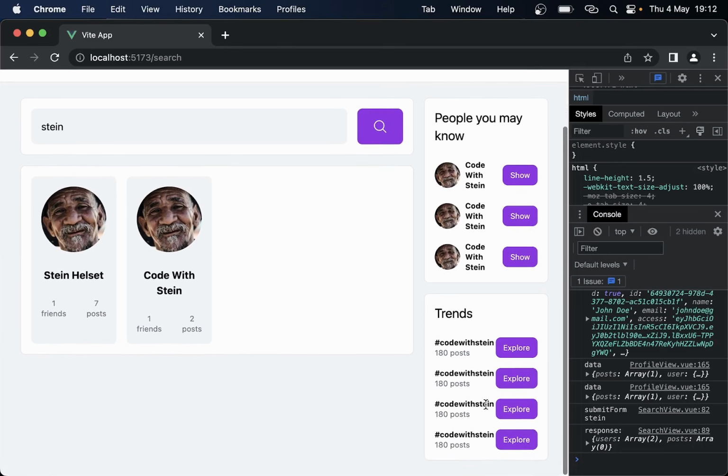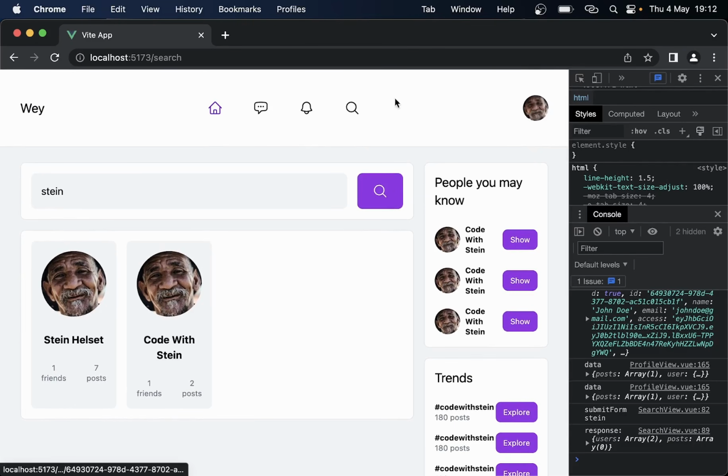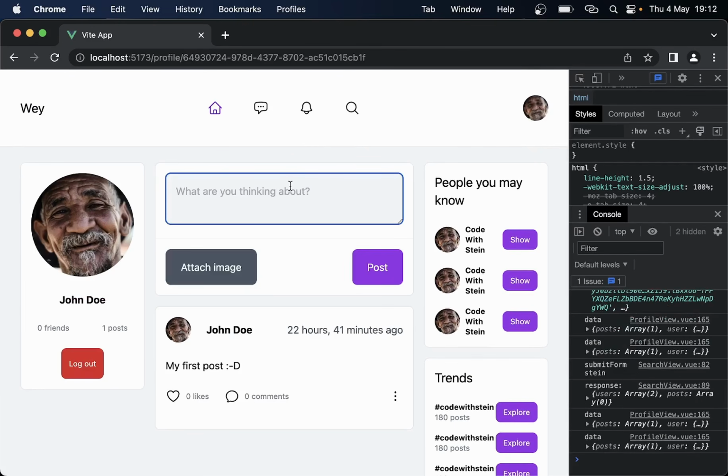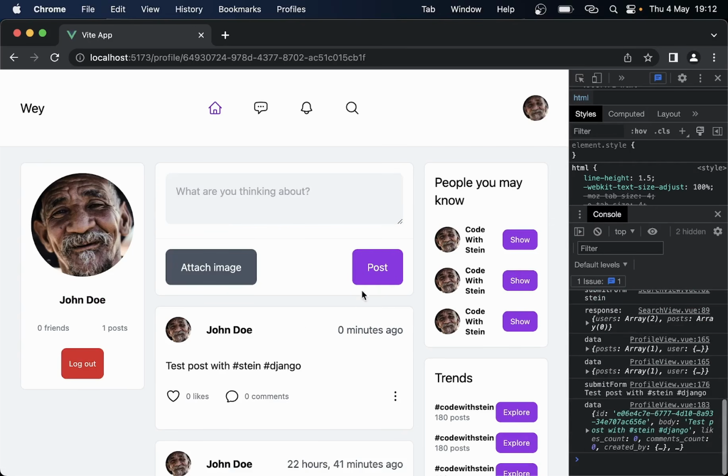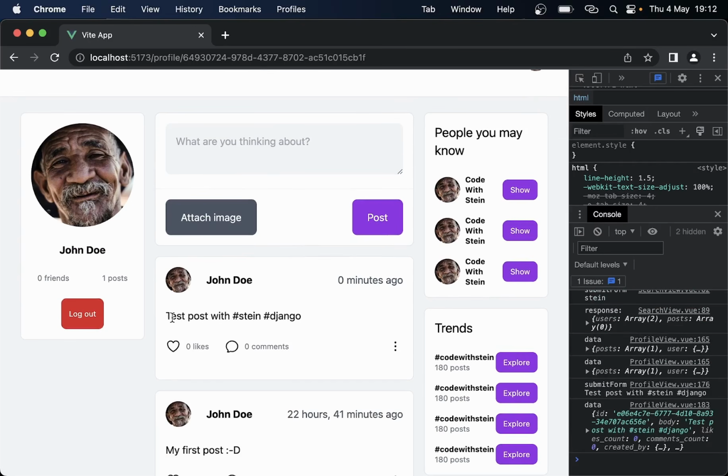So what should we do first? Well, we can begin by at least creating one post. Test post with Stein and Django. So what I want to do then is to make a script that goes through all of the posts in the database and generates this list.